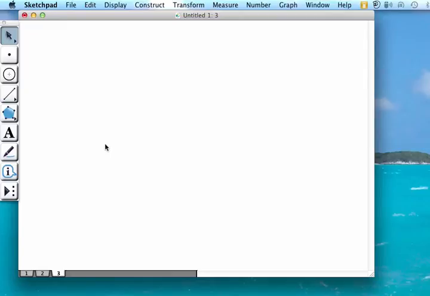This video goes over how to construct congruent angles in Geometer Sketchpad using the compass or circle tool and the segment tool. To get started, you're going to press the fourth button down, which is the segment tool, and construct a segment by pressing down on a spot to make the first point and pressing down on another spot to make the second point. You're also going to construct another segment starting at one of your endpoints and extending it in a different direction, making an angle.